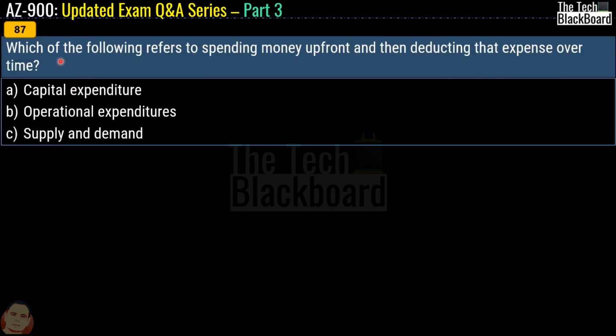Quickly jumping to question number 87, which says, which of the following refers to spending money upfront and then deducting the expense over time? Your options are capital expenditure, operational expenditure, or supply and demand. The correct answer for this one is capital expenditure.